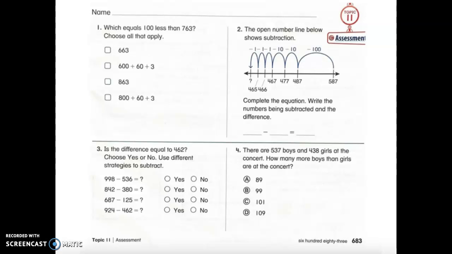Number 2 says, the open number line below shows subtraction. Complete the equation. Write the numbers being subtracted and the difference. So you're going to, first in the first line right here, write what number did they start with. Then you're going to write how much did they subtract? How much did they hop back? And here, what did they end on? What should they end on?